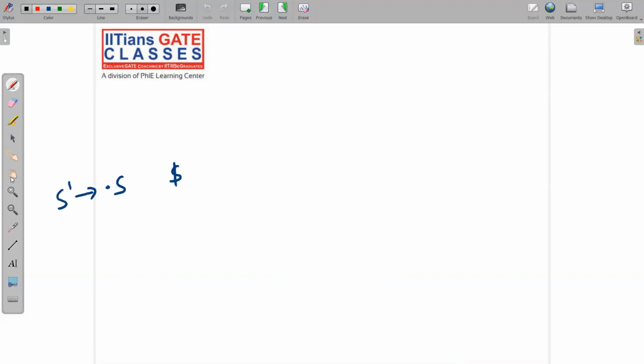Now go to the previous slide. Since the dot is present at the beginning of S, I will add all the S productions with dot in the beginning. We have only one production, that is S goes to AA. So we have added all the S productions with dot in the beginning. Now for this production, what are the look aheads? We will shift the dot one position to the right and find the first of the remaining part, that is nothing but dollar. So I will add dollar here. This is the rule.